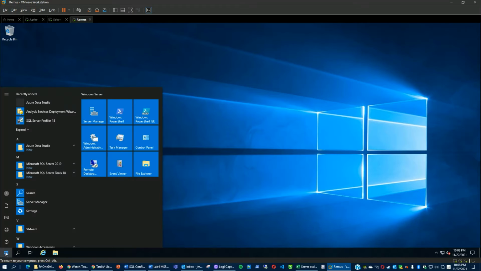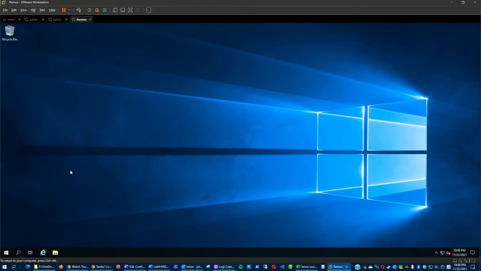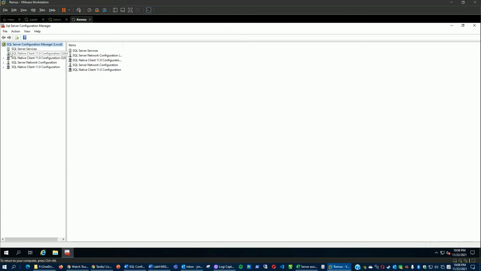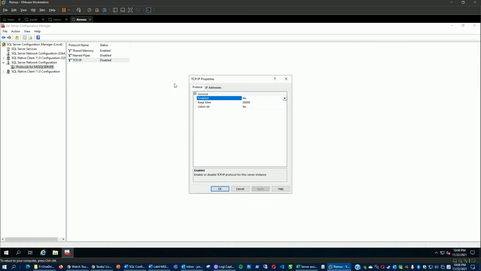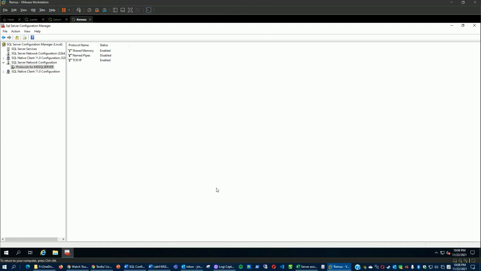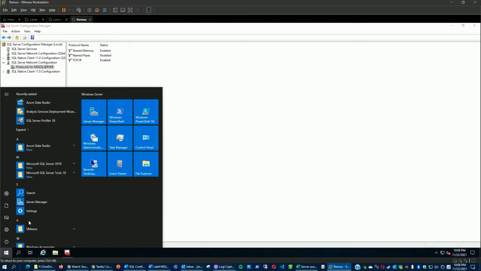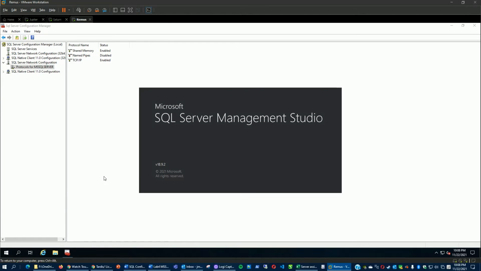Now we're going to repeat this process on Remus, which is the one that we used the scripted install on. And most likely because you used the scripted install, things may be a little different. Protocols, we need to make sure we enable TCP/IP so that we can actually connect from a different server. You'll still be able to connect locally if you didn't enable TCP/IP, but our next step after we do this, we're going to go over to Jupyter and connect to these servers as well. So we're going to launch SQL Management Studio again, and this time again we're on Remus.